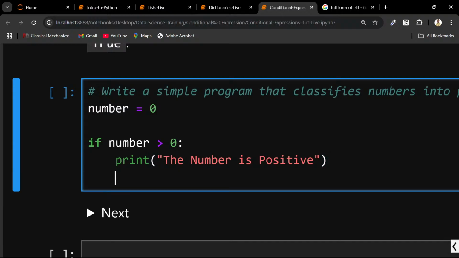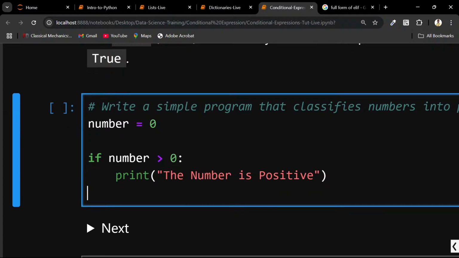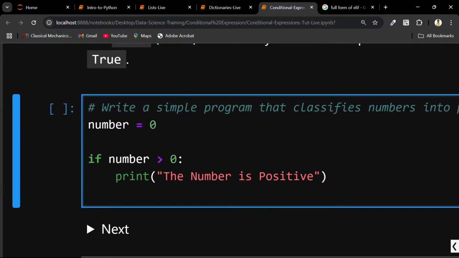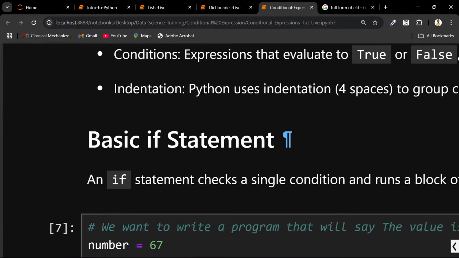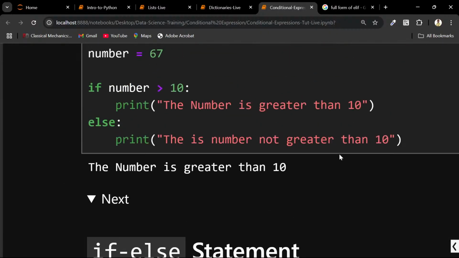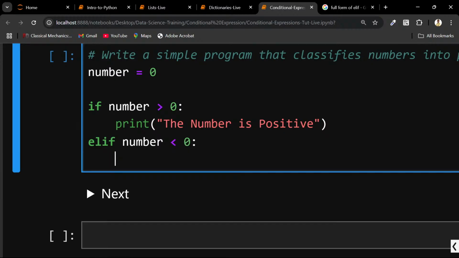Now, there is another condition that could be true. Do you get it? That is when you want to get the negative. In that case, you can't use if, because you said if checks for what? Only a single condition. So when you have multiple conditions that are true, that is when you use what? Elif. So elif number is less than what? Zero. So if the number is less than zero, print what? Print the number is negative.